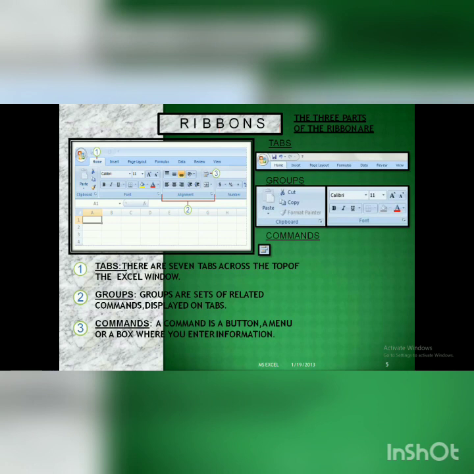Now the ribbon. When you open MS Excel, you can see that every tab is divided into a rectangular region which is known as the ribbon, and then ribbons are further divided into groups. So first, there are tabs like Home tab, Insert tab, Page Layout tab. Then each tab has a ribbon, the rectangular portion, and ribbons are further divided into groups: Clipboard group, Font group, Alignment group, and so on. And those groups have multiple options known as commands.